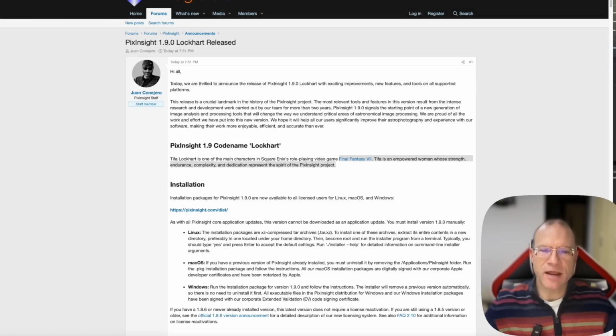So let's get right to it. PixInsight 1.9 has the code name Lockhart. I wasn't even aware before that these versions had names, but now they make it very prominent, Lockhart. If you wonder what it is, they explain it here. It's one of the main characters of Final Fantasy VII. And I quote, "Tifa is an empowered woman whose strength, endurance, complexity and dedication represents the spirit of PixInsight project."